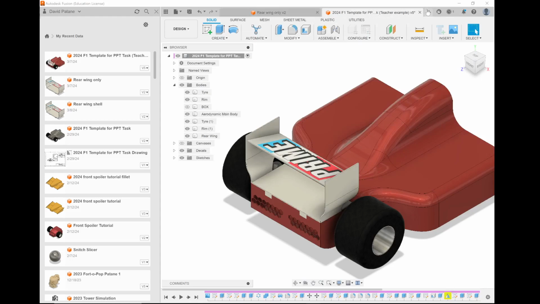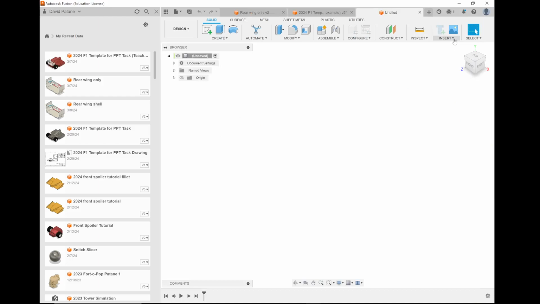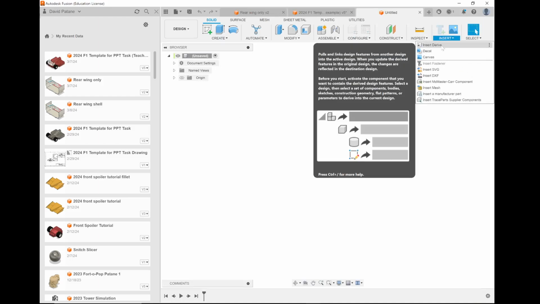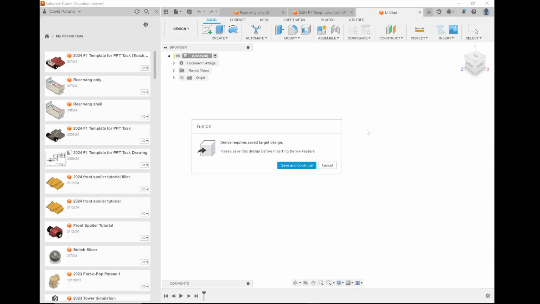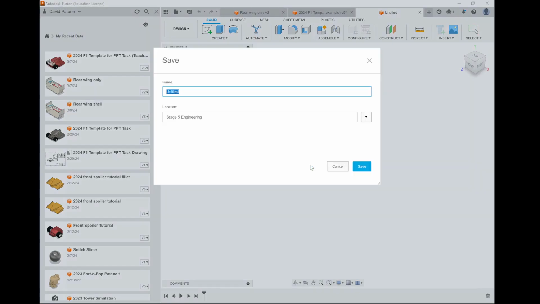I start a new file. So this is a saved file. I've saved this over here. So we're assuming here that you have your wing fully built, saved, all good to go. You're not going to modify it anymore. You start a new file and you go to the insert and you insert derive, as in like a derivative of another design. If you press this, we have to save our design.